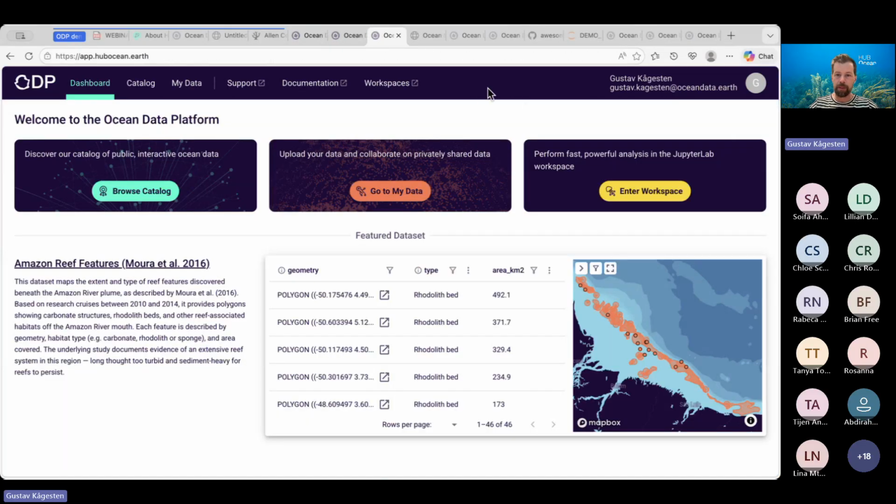Let's see, what did I do? Okay, so now we're gonna go in and have a closer look at the area that Chris showed in Australia. And I'm gonna go over to the workspace environment.